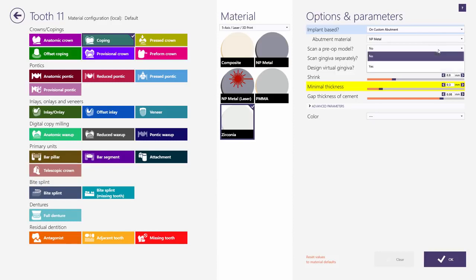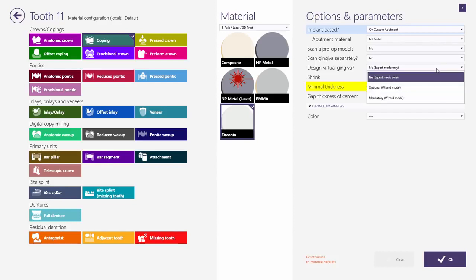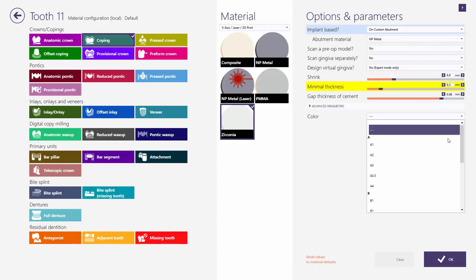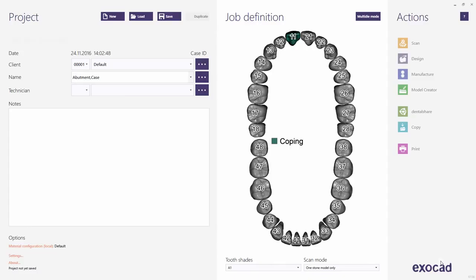Using a pre-op scan is possible, but not required. You can use a separate gingiva scan, but it is not necessarily needed and requires an additional step in the scan process. The Design Virtual Gingiva feature will be explained in a separate tutorial. Last but not least, you can choose the material color of the coping. Click OK to finish the restoration definition.